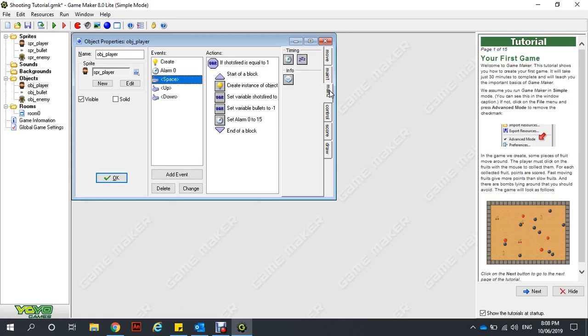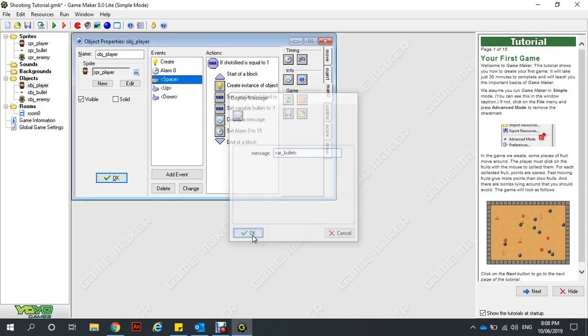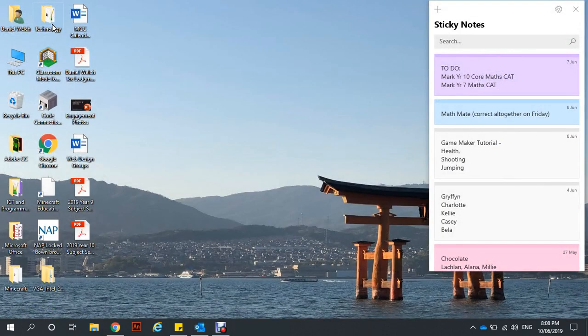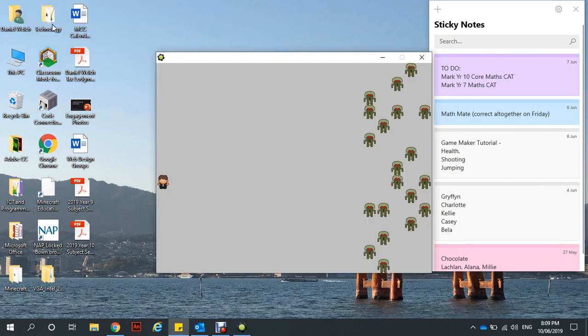Now what I'll do is I'll actually display a message directly after that. I'm pretty sure this is how it works. Let's test it out. I'm hoping that that variable will actually let me, by putting that in there, the message will show me how many bullets I've used. No. No, it does not.